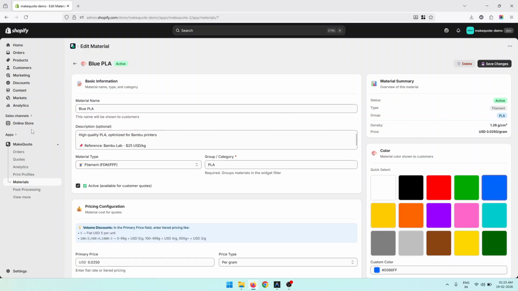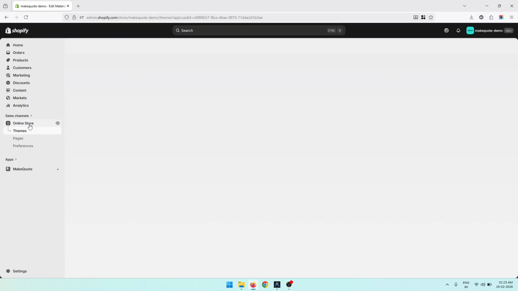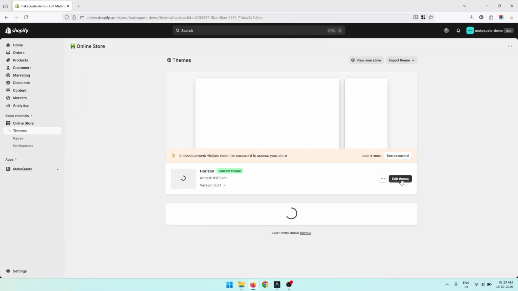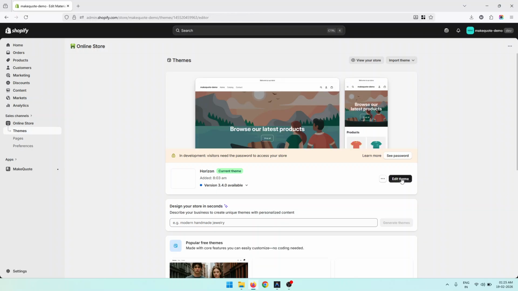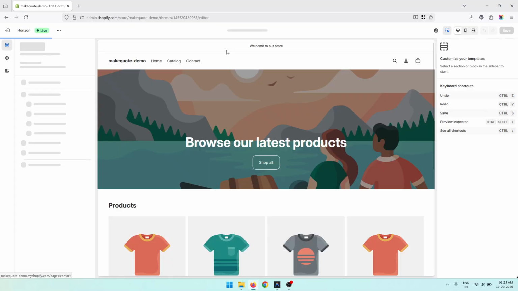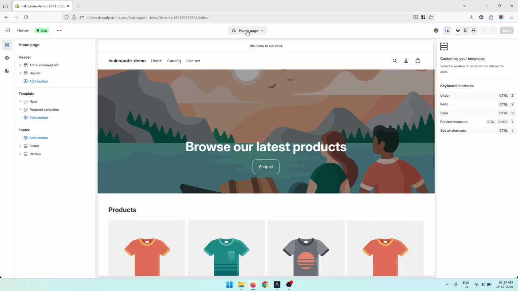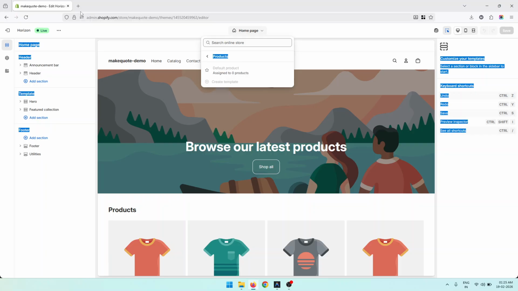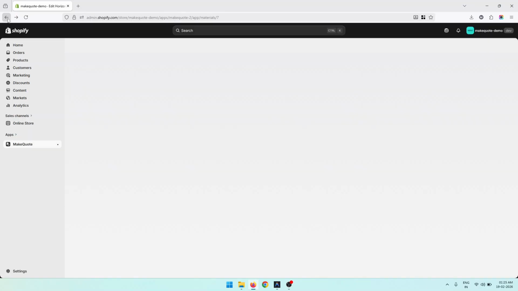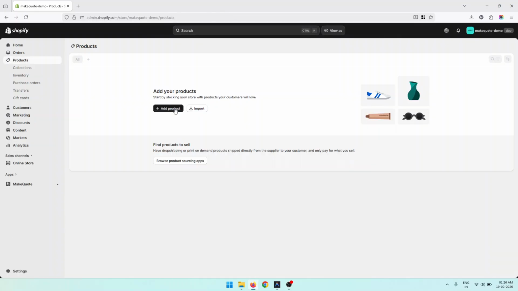After that, we need to enable a widget on our application. So we are going to go to online store. In the online store, we are going to edit a theme. Once we are in edit theme, we need to go to the product page, products, and currently we don't have any products, so we will go back and add one product.